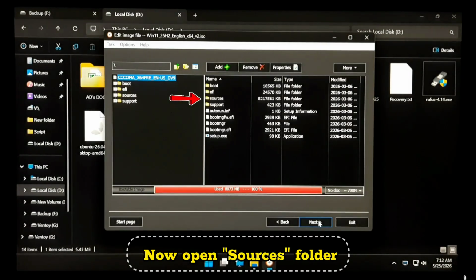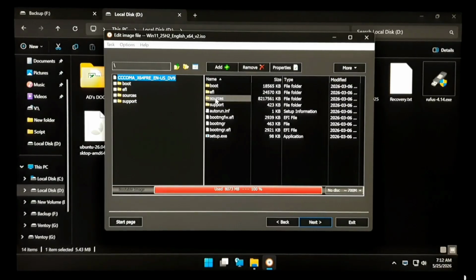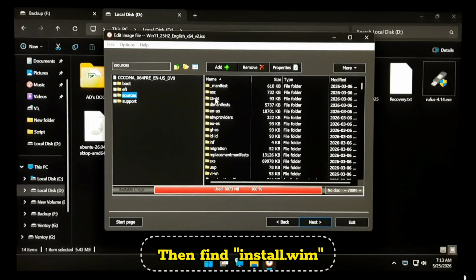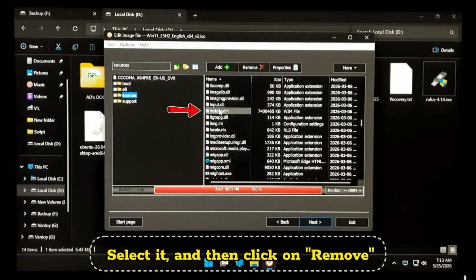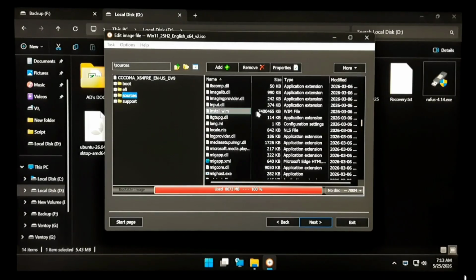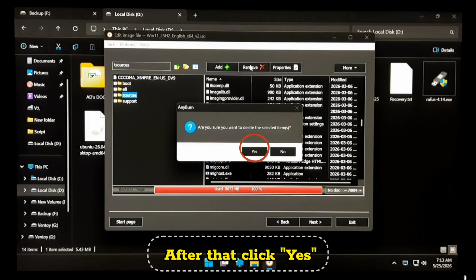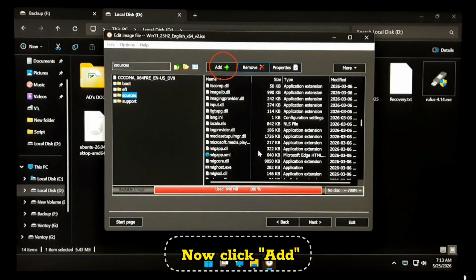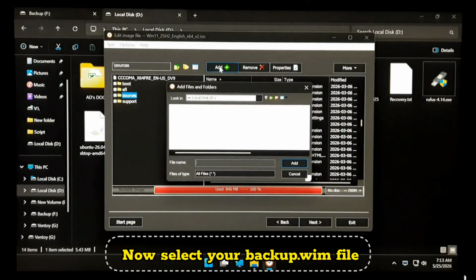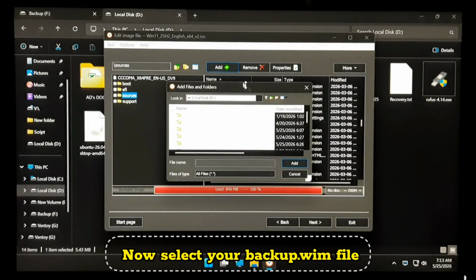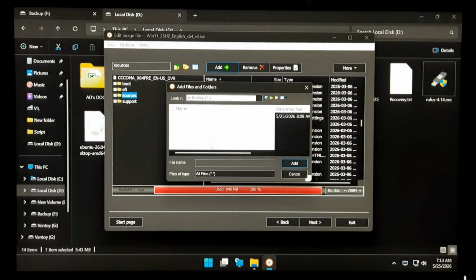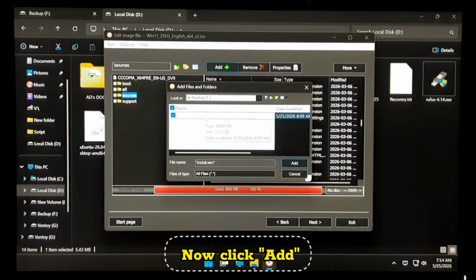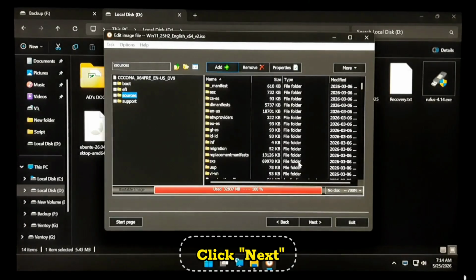Now open the Sources folder. Then find install.wim. Select it and then click on Remove. After that, click Yes. Now click Add. Now select your backup .wim file. Now click Add. Click Next.